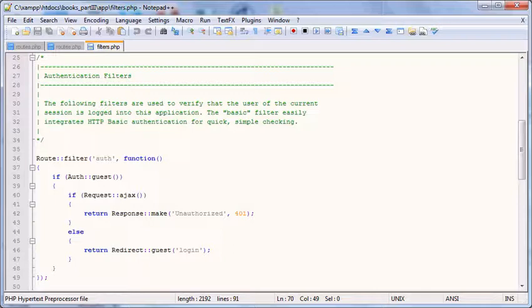And there are 4 that come in the filters.php file for Laravel. We have auth, auth basic, guest, and CSRF. So let's look first at the auth filter. Within there, the first thing we do is we call auth guest. This returns true if the user is not logged in, in other words, if you are a guest. And if you're not logged in, if it's an AJAX request, we simply return an unauthorized page. Otherwise, we redirect back to the login page.